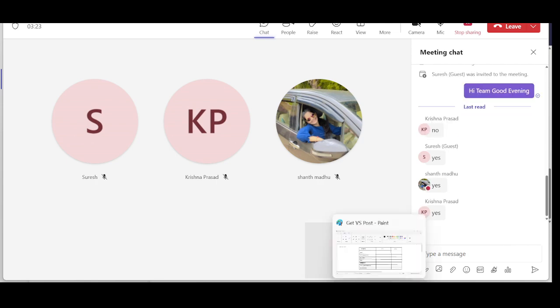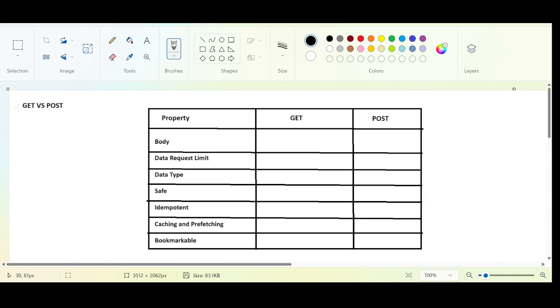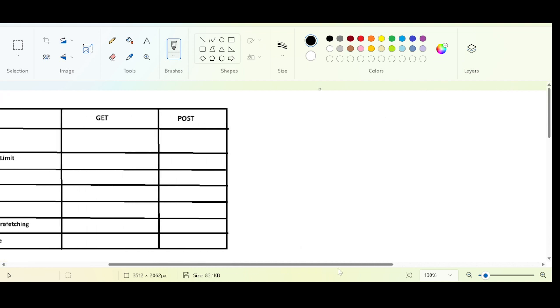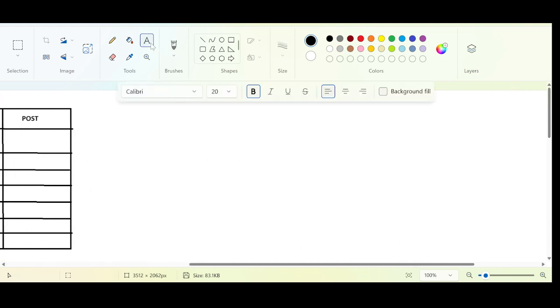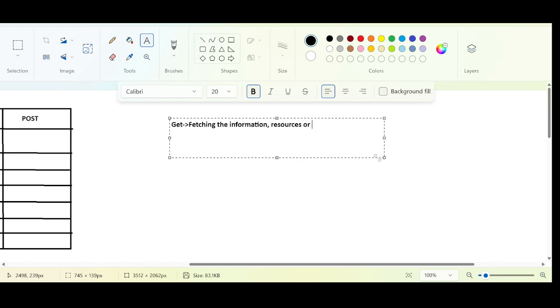Okay, so let's start. Today we are going to discuss GET request versus POST request. We will do a post-mortem on GET request as well as on POST request. If anyone asks you about the exact difference between GET and POST, the exact difference is that GET is meant for fetching the data, the information or resources from the server.